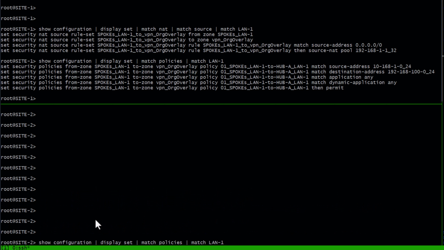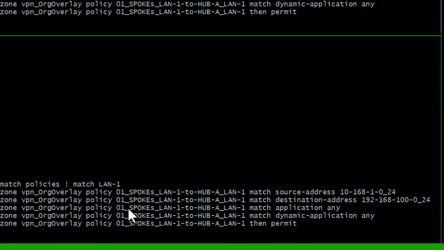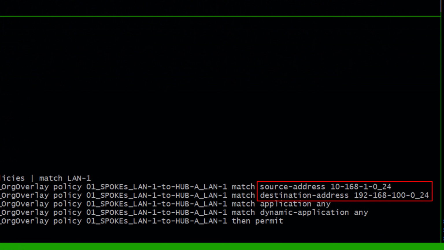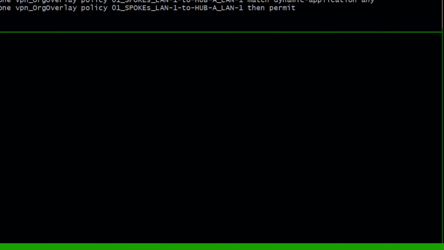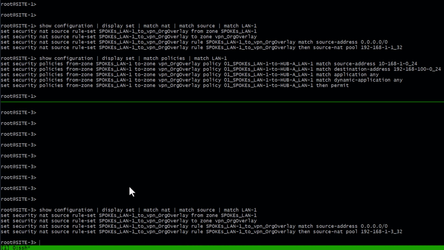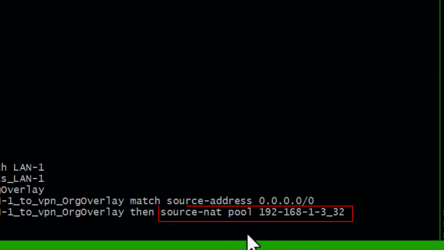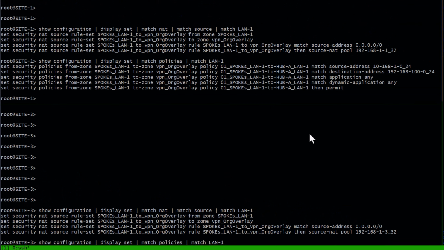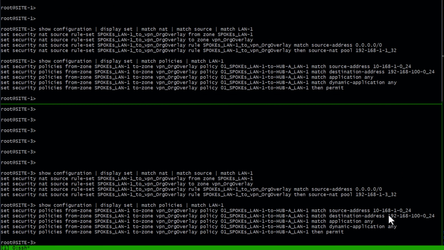And if we look at our policy, we can see that the policy is again the exact same policy as we have in site 1. Source address 10.168.1.0, same segment, going to the hub, and the application policy is allowed. Looking at site 3, as expected, we can see that we have the source NAT pool configured to 192.168.1.3 as it's site 3. And the same, if we look at the policy, again, same segment.